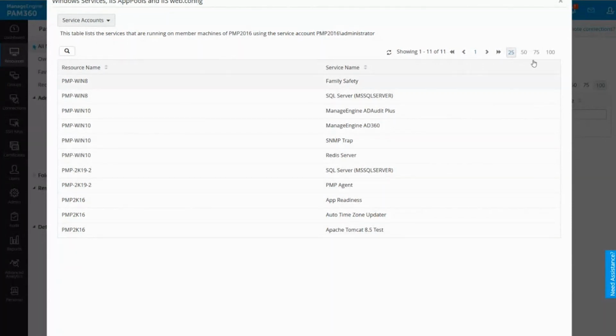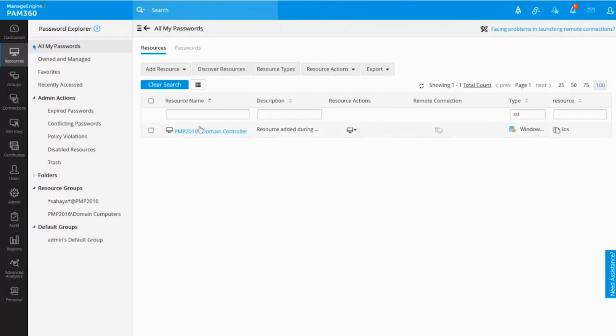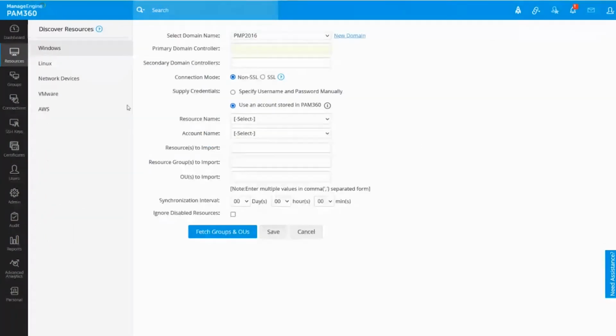Once it's imported, you can manage the credentials from here, where you can reset the credentials and update them on the endpoints where the services are running. Everything can be achieved from here. So this is about the Windows discovery part.